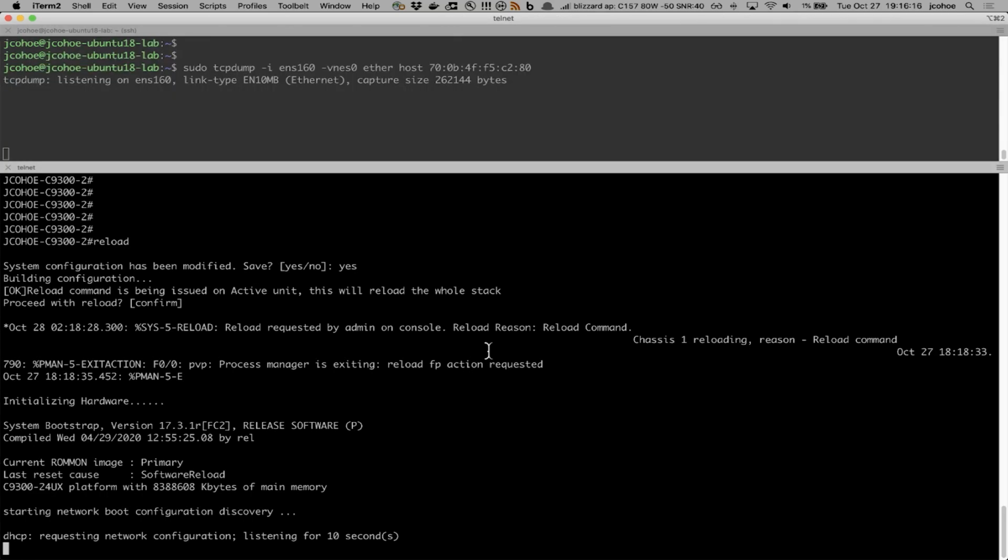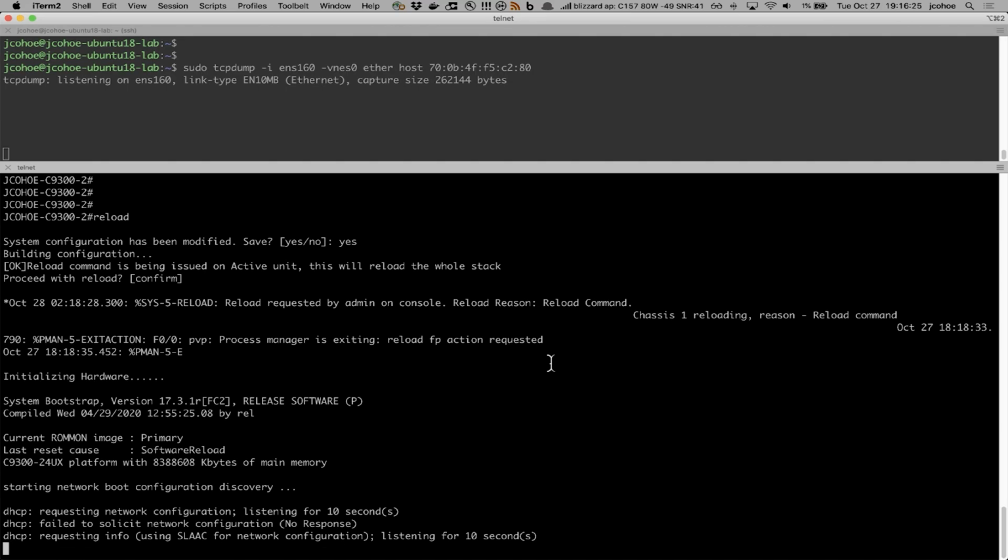But it does do V6 first, so I'm not actually watching for V6, I'm just watching for V4 here. So after another probably 10 or 15 or 20 seconds, then here we see the V6 discovery. And next we'll see the V4, and that's when we actually see the packets coming in the tcpdump.